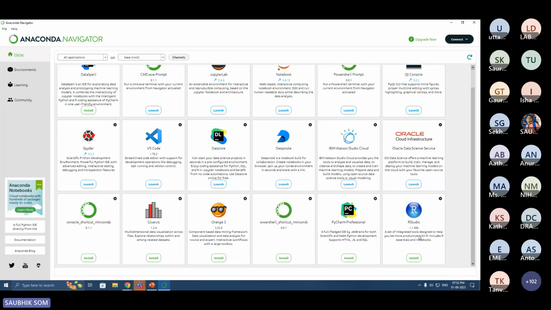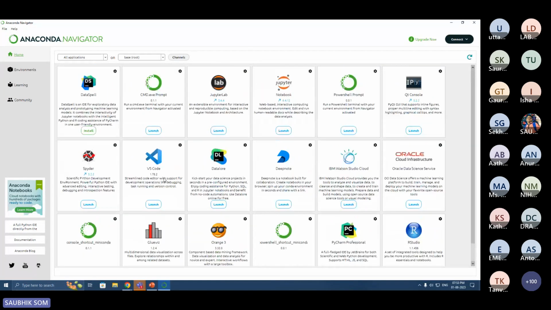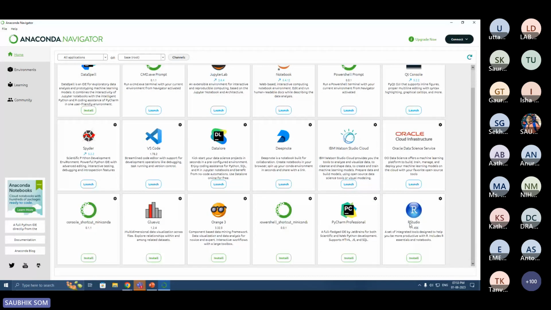RStudio also comes from here along with Anaconda, and PyCharm is another IDE, similar to Spyder. Many people use PyCharm, many people use Spyder. It's whatever people prefer or need for their work. And Jupyter people also use. R is a separate language itself, so we first have to install R and then RStudio.